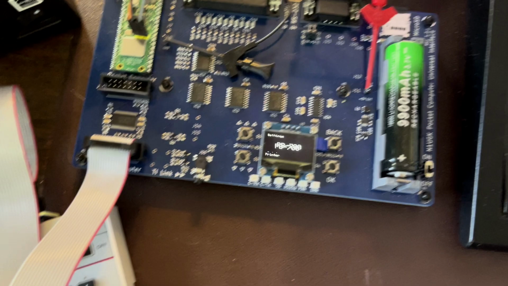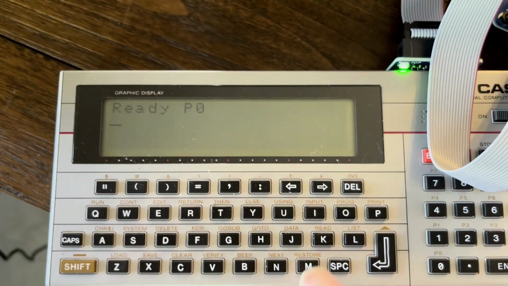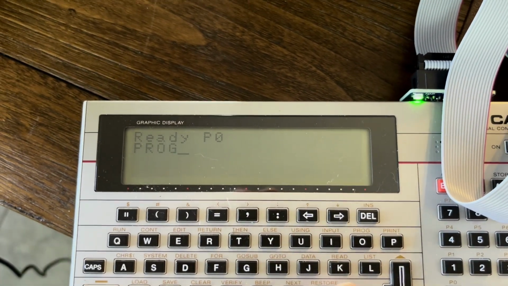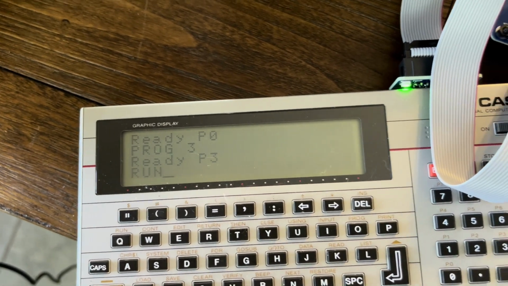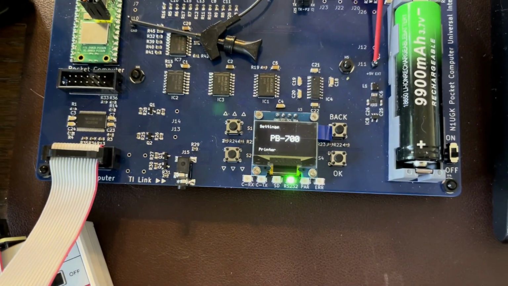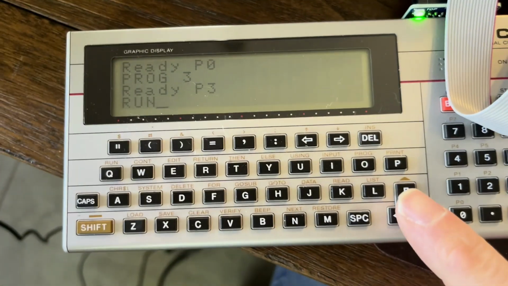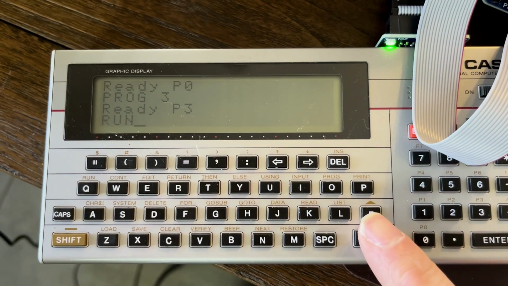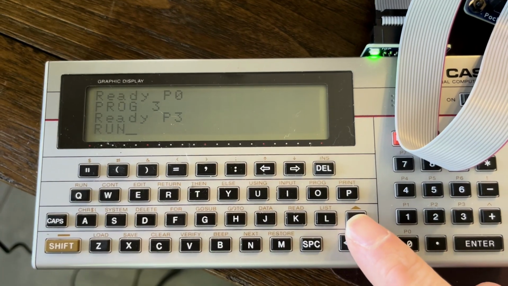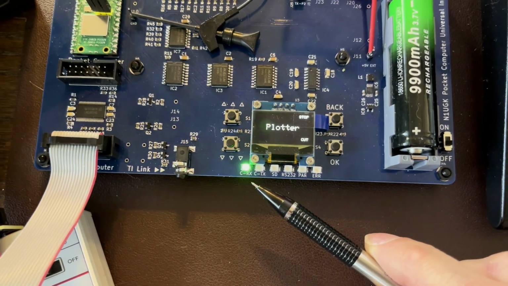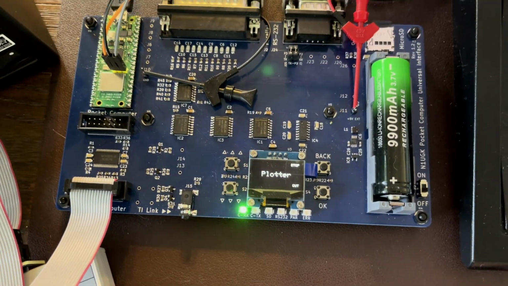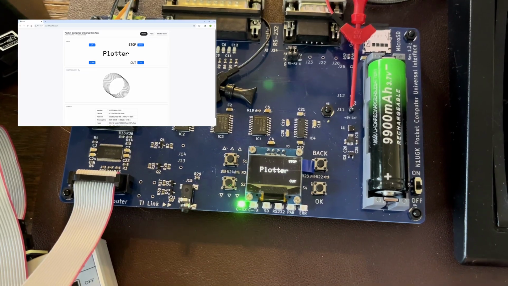So what I'm going to do is go to the PB700, for example. I'm going to go to a test program space that I have set up already, and I'm going to put this in printer mode, and I'm going to run the BASIC program that outputs a plot or uses the plotter. So go ahead and hit run here, and we can see the receive lights are on, so it's receiving data from the printer output on the Pocket Computer.